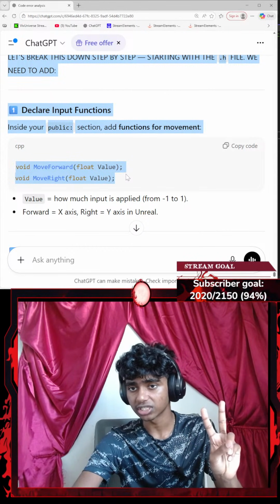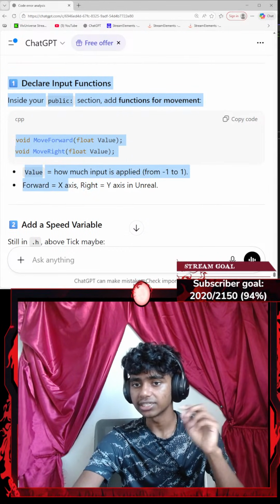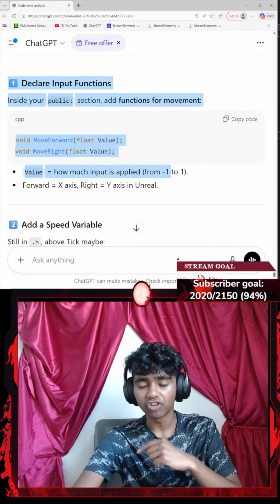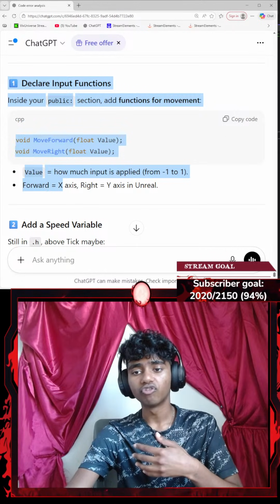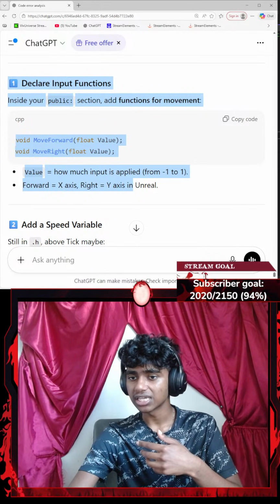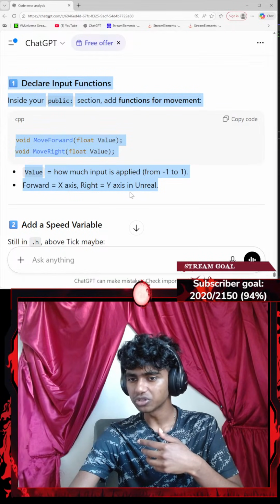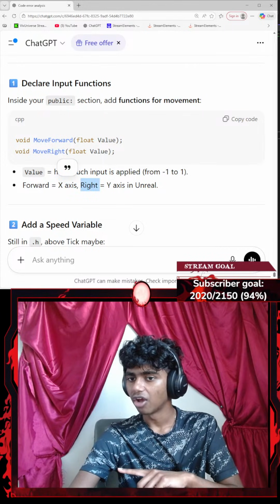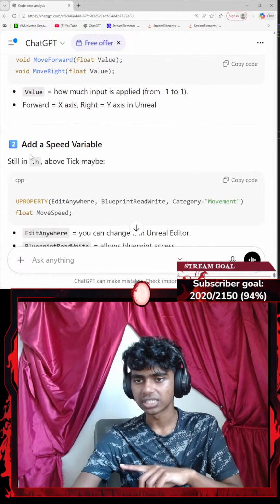So we have two functions under my public section. Value equals how much input is applied, from -1 to +1. Forward equals the x-axis. Right equals the y-axis in Unreal. I see. Forward equals x-axis, right equals y-axis.